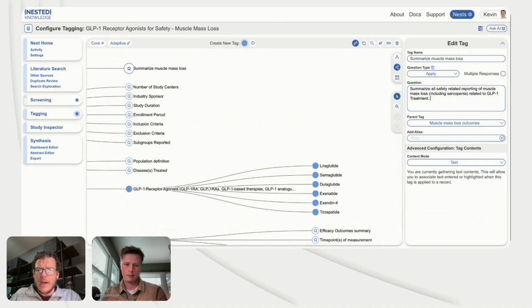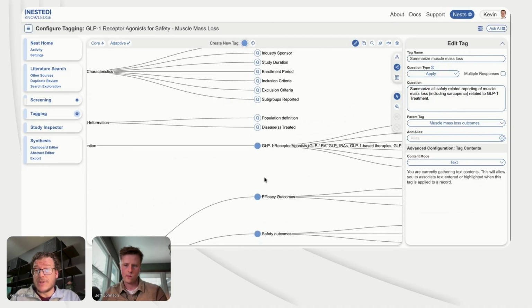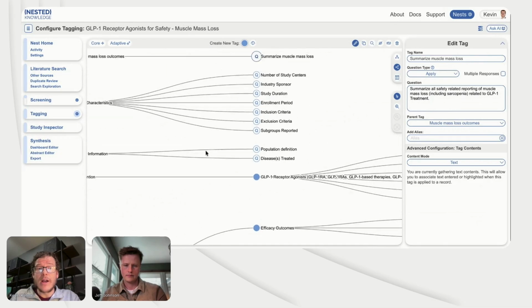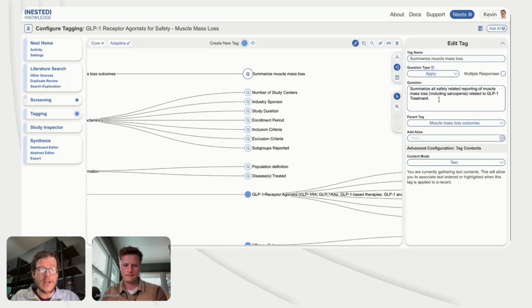Much like these tags that I've created below, for this top level tag I'm creating here, I should think about three things. First is going to be the simple statement of the literal information I want reported. So summarize safety outcomes for GLP-1 treated patients. I should also think about edge cases or examples. In this case, I think we're probably okay. We already gave an example of sarcopenia. And then the last thing we should think about is the format.